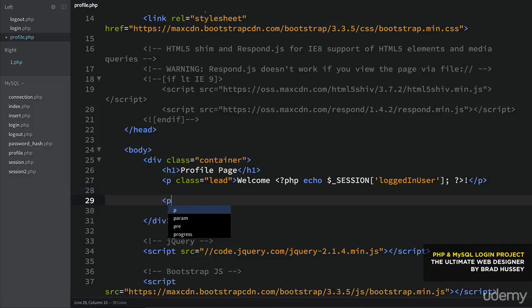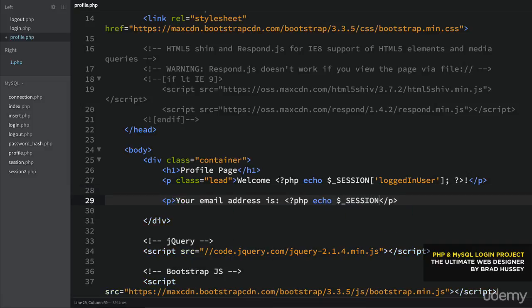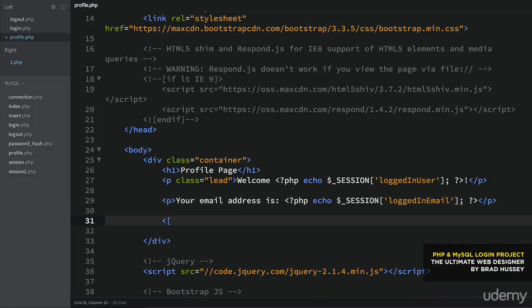Let's add another paragraph tag down here and say PHP echo. We're going to grab that session variable again, but we're going to look for logged in email. Close that PHP script. And then one last thing, paragraph tag with an A link in there, and that's going to link to logout.php. We're going to give it the class of btn, btn danger, and btn sm for small, logout. And that's just going to make it look a little bit nicer.